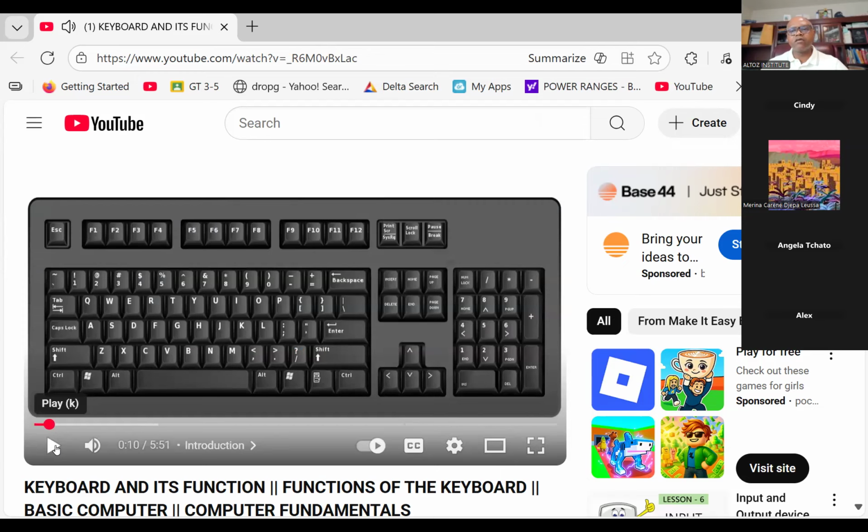Yeah, write it down quickly. What's the role of the keyboard? It's used to enter the information into the computer. Write it down. Pardon?